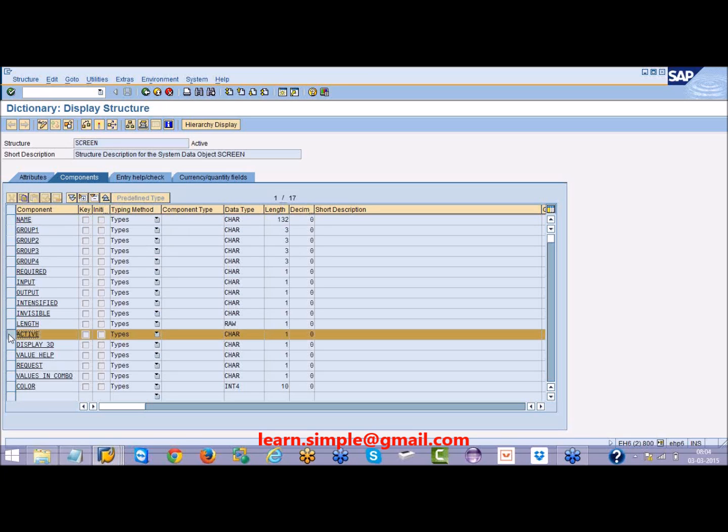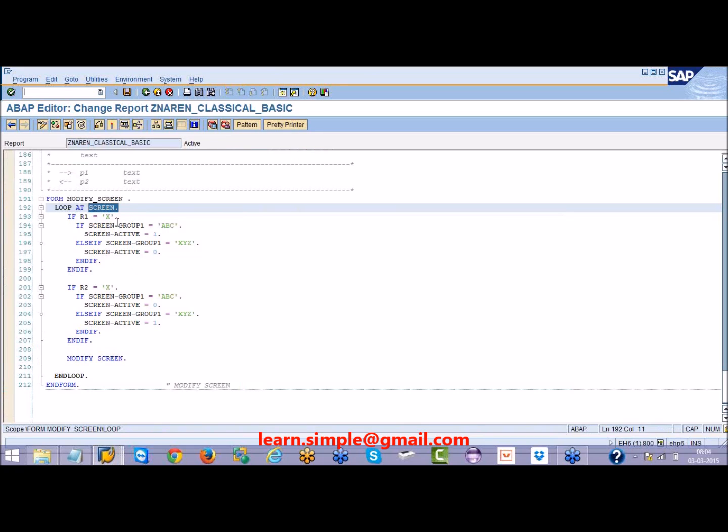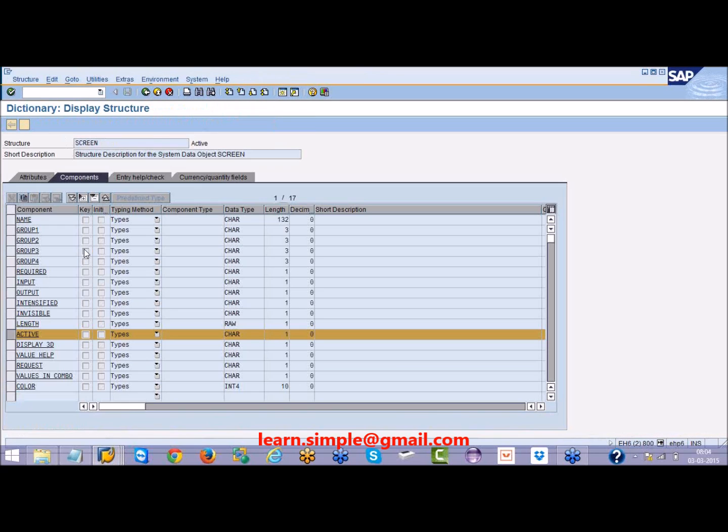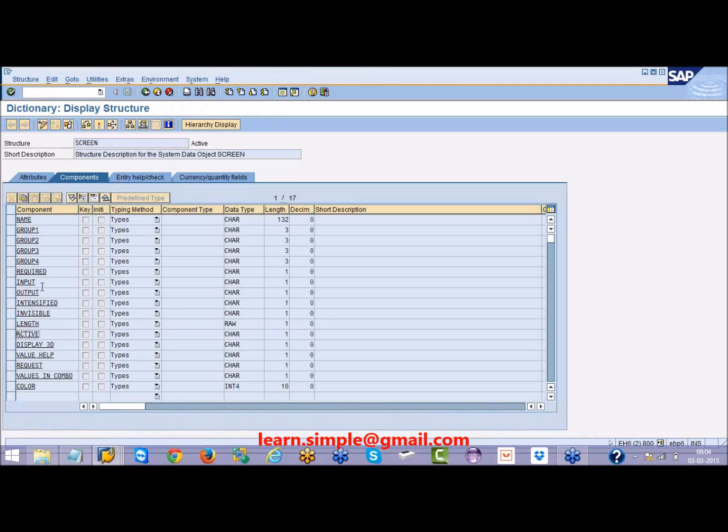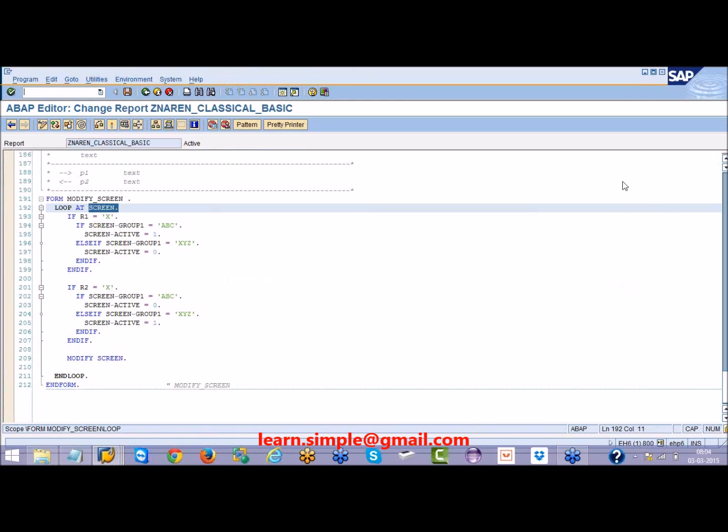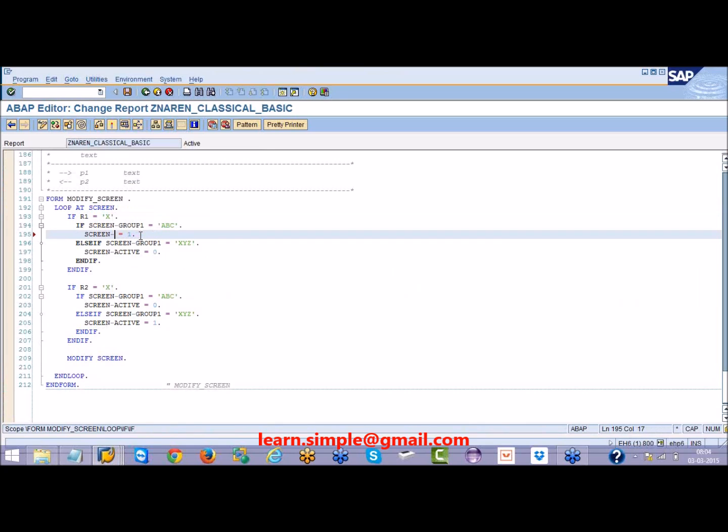For example, here active. This active field makes the fields visible or invisible. But similarly, you can also make use of this input field. For example, instead of active, if I use input, let us see what happens.